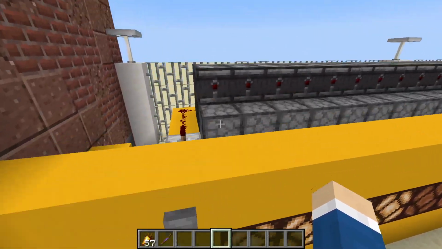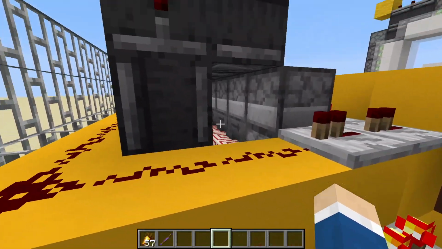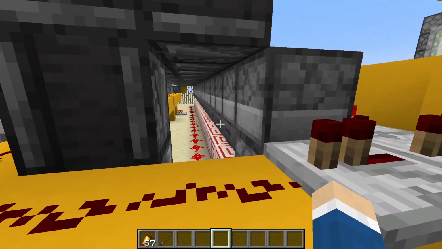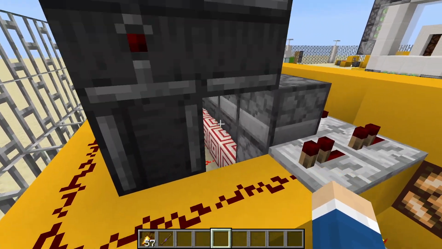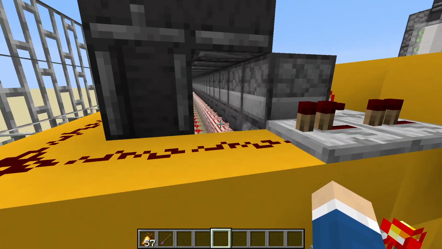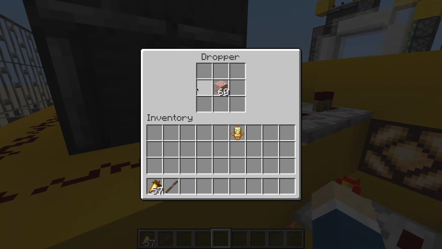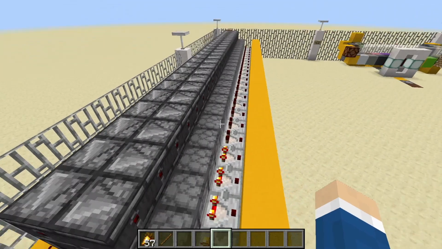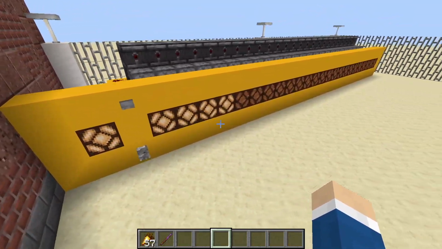When you reset it all, there's a hopper chain underneath all these droppers. When I reset it, I unlock all the hoppers so they all suck the items out and put them back into the original dropper. So that's how you make a counter circuit.